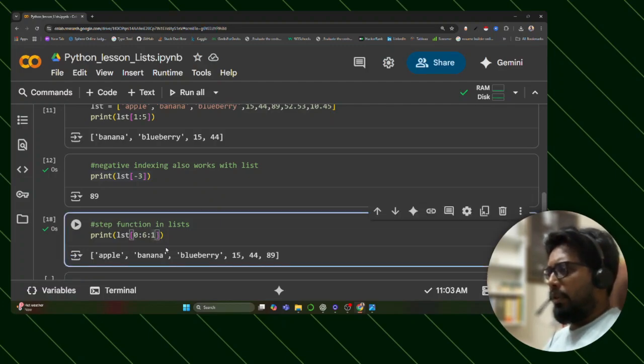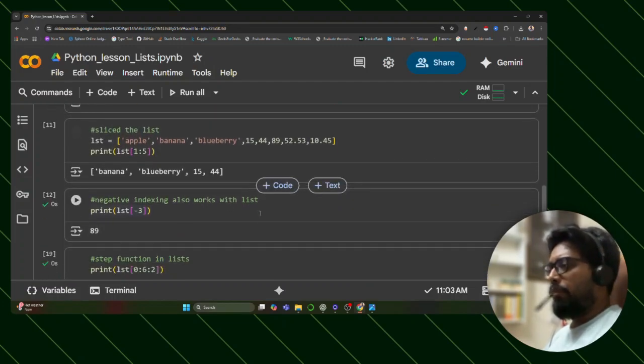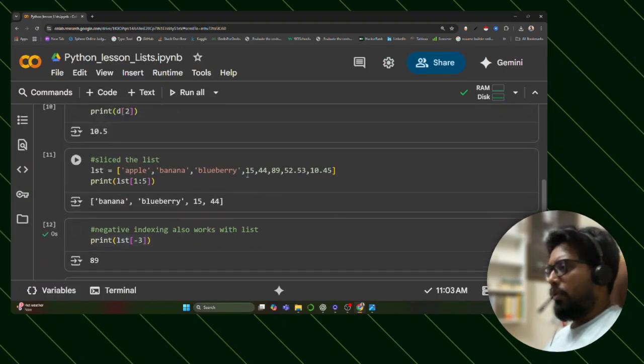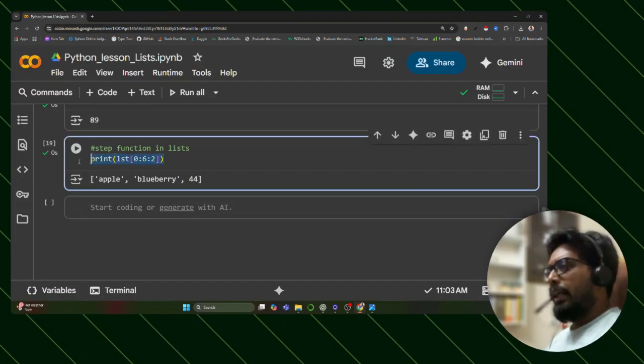Now, if I make it 2, after apple, I'll get blueberry. After blueberry, I'm getting 44. Okay, 15 and banana are being skipped. Okay, this is how the step function works, and the step function also works with negative indexing.